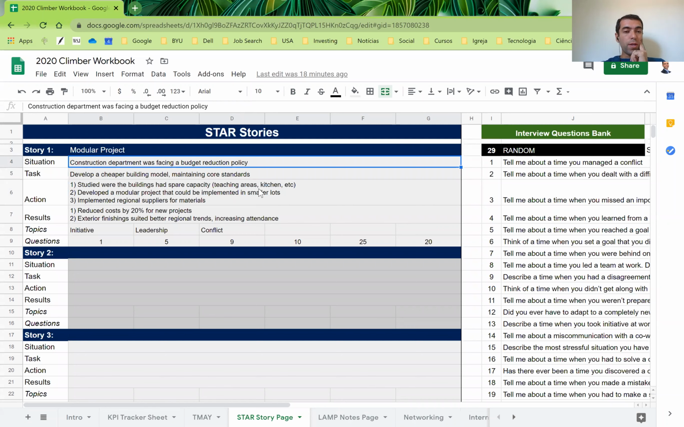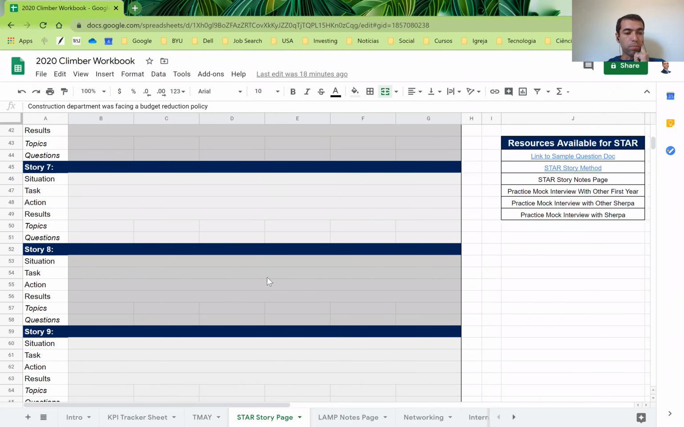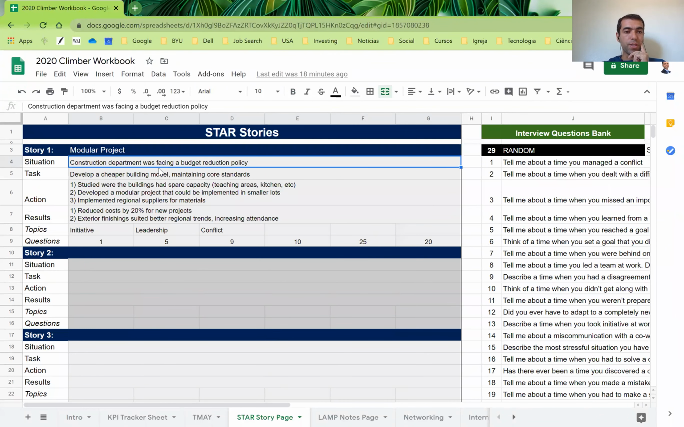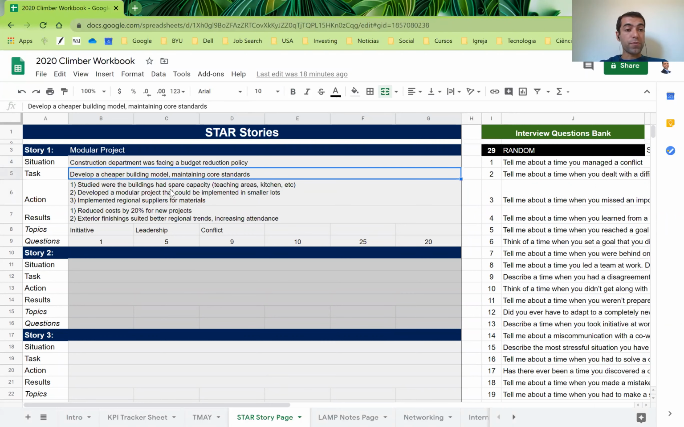So we developed this space, this blue space with 10 blank star stories so you can input your own star stories. And I put a personal one as a reference for this video. This star story is called the Modular Project. It was a project that I worked on a couple of years ago. And what you do is just fill these individual cells.